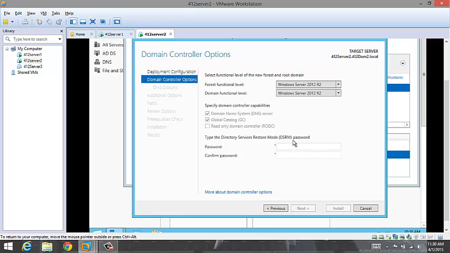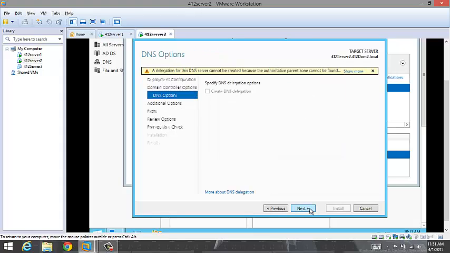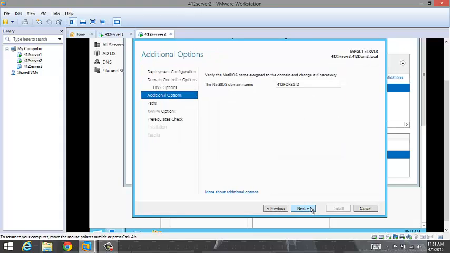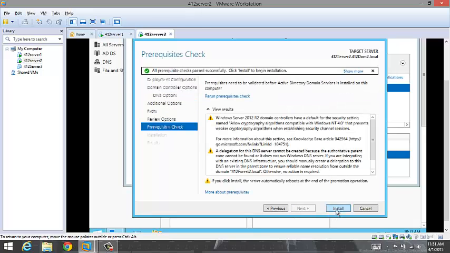Alright, and we're going to use the password. Okay, and click next, and then next. Said to use all the same steps as activity 1.1, which was pretty much just going through and using the defaults. Right, then we're going to click install.